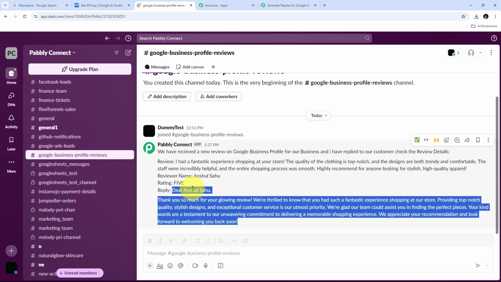So here we can see I have successfully sent this Slack notification for my review and the reply that I've created by using Google Gemini, and I have received the review on my Google Business Profile for my apparel store. So here I have successfully connected Google Business Profile, Google Gemini and Slack with the help of Pabbly Connect. Now whenever I receive a new response of a review from Google Business Profile, then automatically first by using Google Gemini, I'm going to generate the reply for that review, and I'm going to create that reply in Google Business Profile. And after creating that reply, I'm going to send a Slack notification message on my Slack channel to notify my team with all the review details.